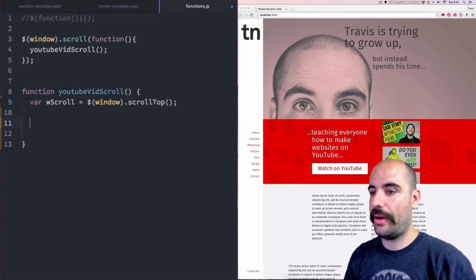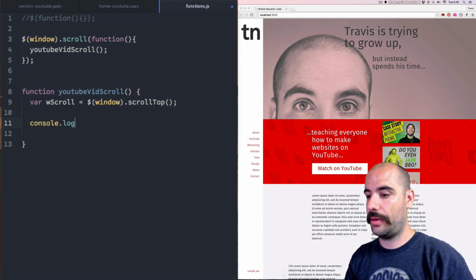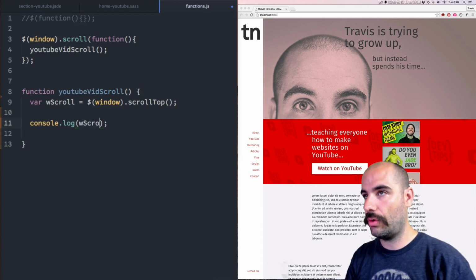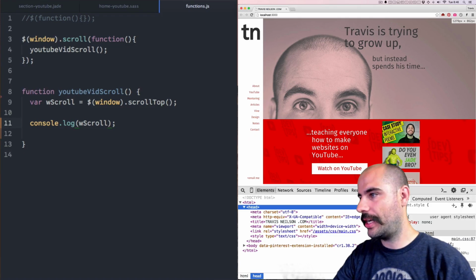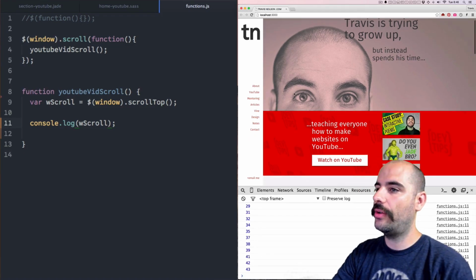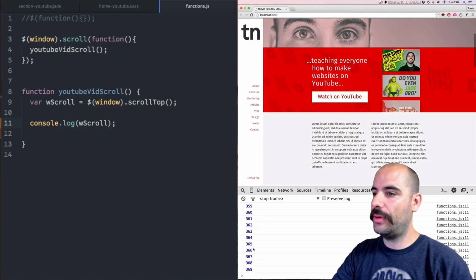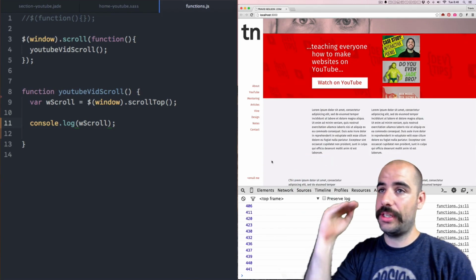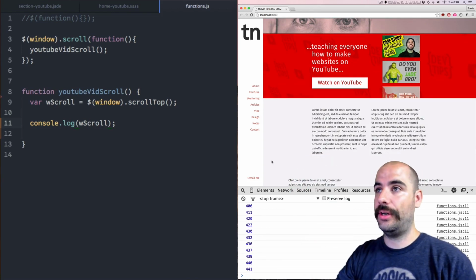And let me show you how that works. console.log wScroll. All right, check out my console. When I scroll here, we're going to see a number. This number that's showing up in my scroll is how far from the top I've scrolled my browser.